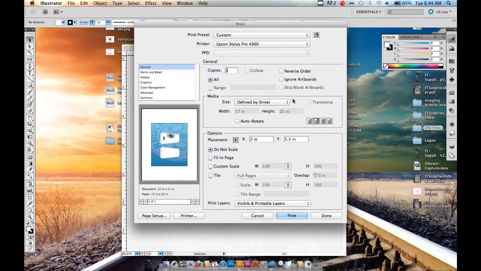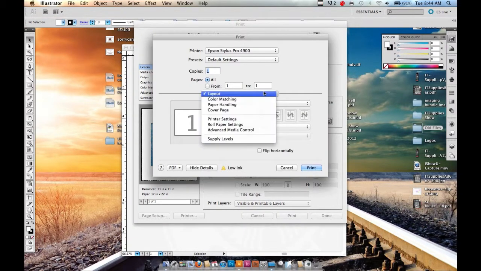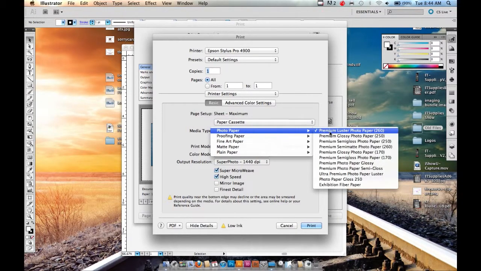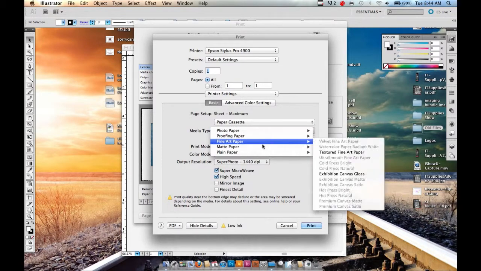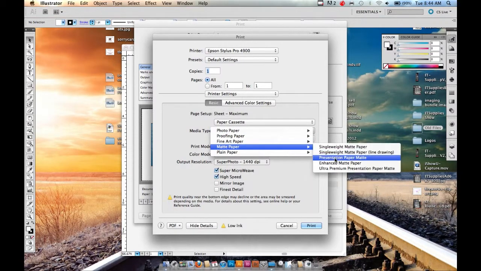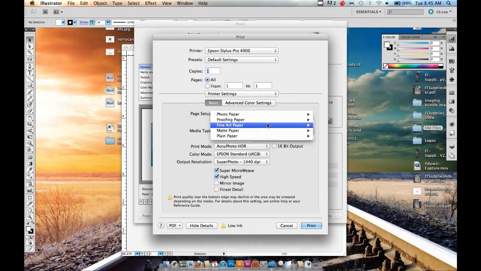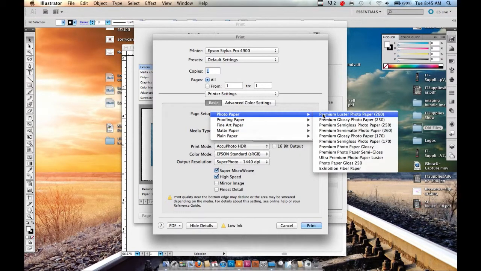Continue. Based on what type of paper you have set up in your printer, you can change it. Since this is a sheet, I'm going to do the paper cassette, which is the bottom feed tray, or I can do the manual feed tray from the top. I can choose my photo papers or a fine art paper. Hence matte, you can choose matte black, photo black. For now, I'm just going to print to premium luster photo paper.